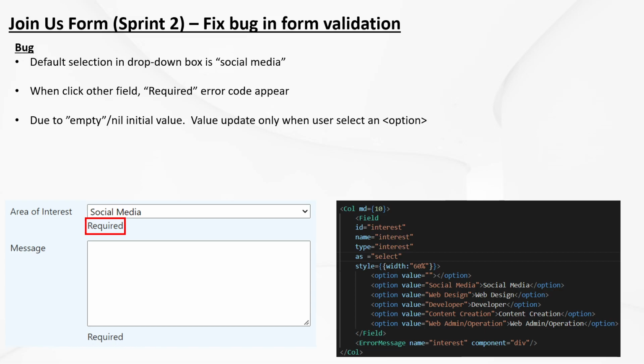This field value will only be updated to that in the drop-down list when the user selects an option. In common use cases, users will click on the drop-down list to select other options. However, there are definitely users who are interested in social media as an area of interest, and seeing that it's in the drop-down list, they will skip past it to go to other fields, only to encounter the required error message, which will leave them puzzled. So these bugs definitely have to be fixed.